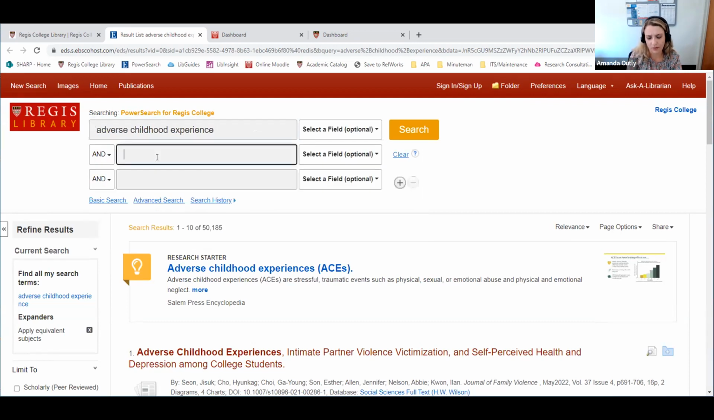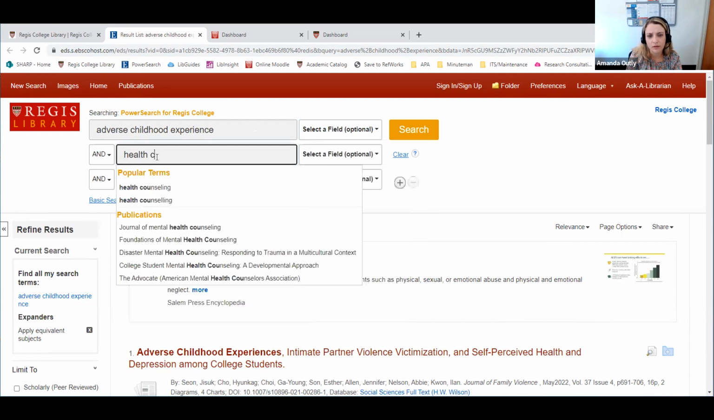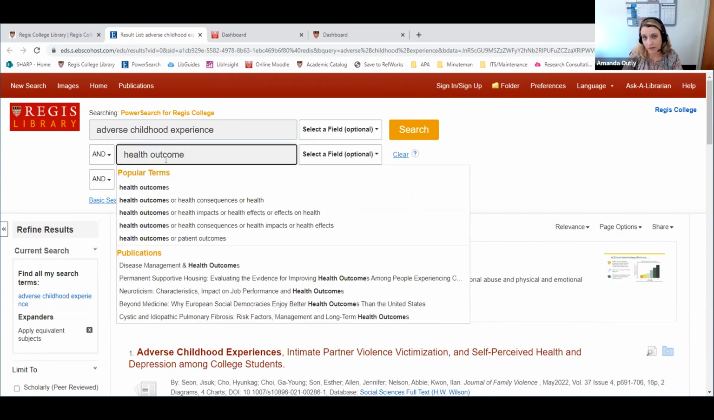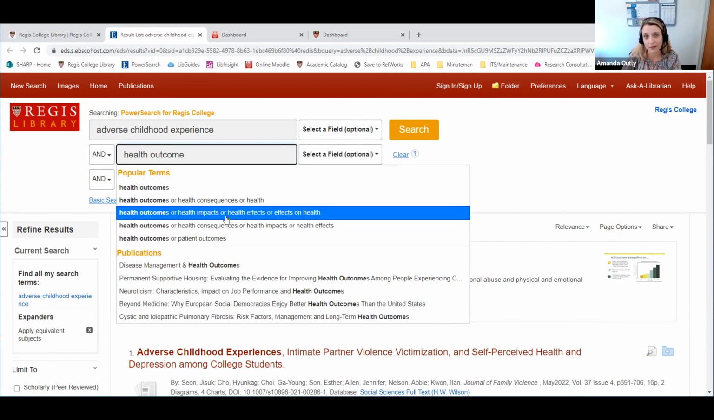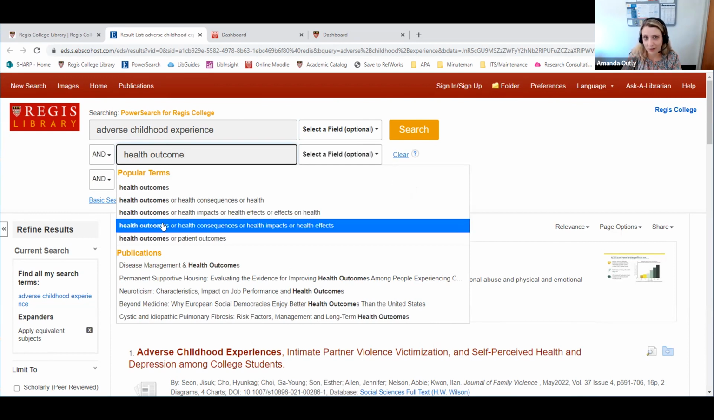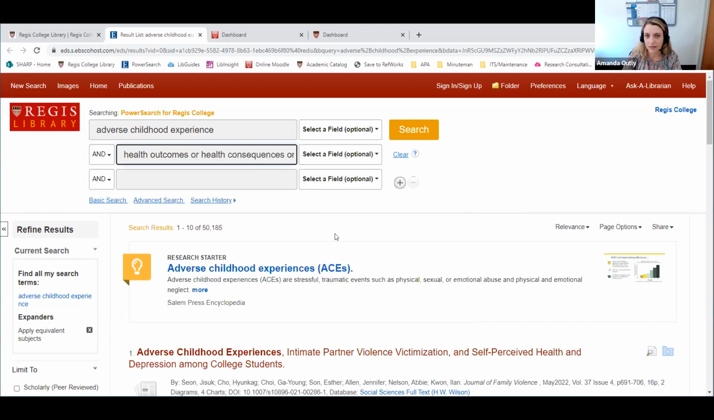Actually, let me start with this. We'll say adverse childhood experience, maybe health outcome. I will digress for a second here. When you are using EBSCO databases, you'll see that they like to give you popular terms. Now that can be helpful. It can help you think of additional synonyms and different ways of expressing your topic. Sometimes it can go in very strange directions. This isn't actually a bad option, where it's suggesting health outcomes or health consequences or impacts or health effects. So I might select that.